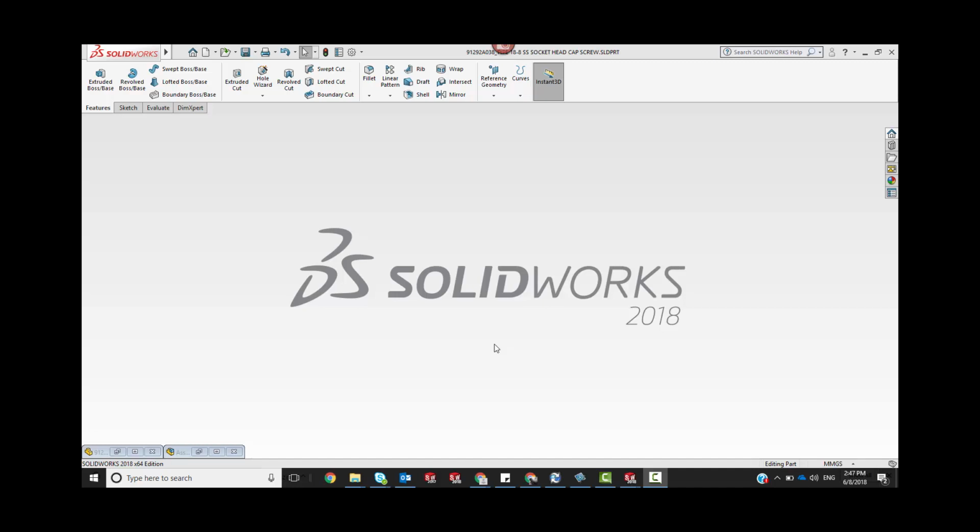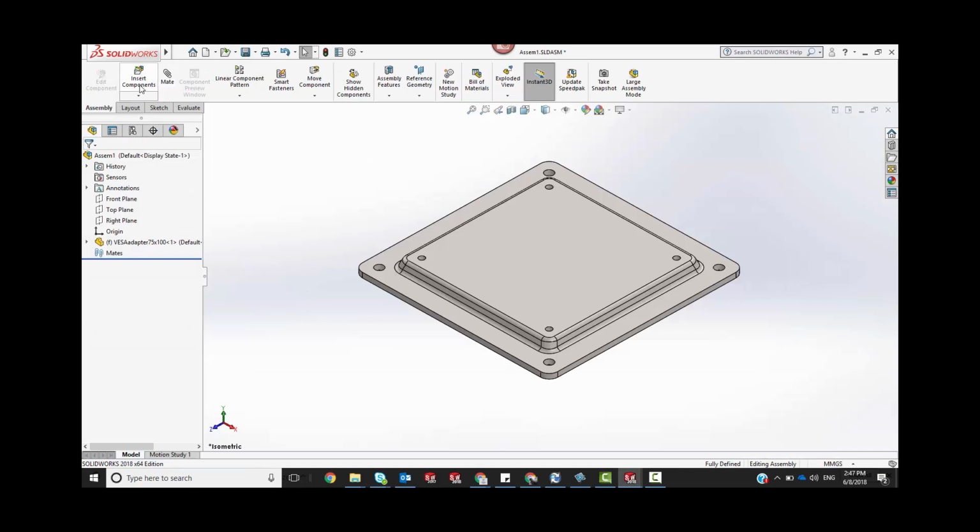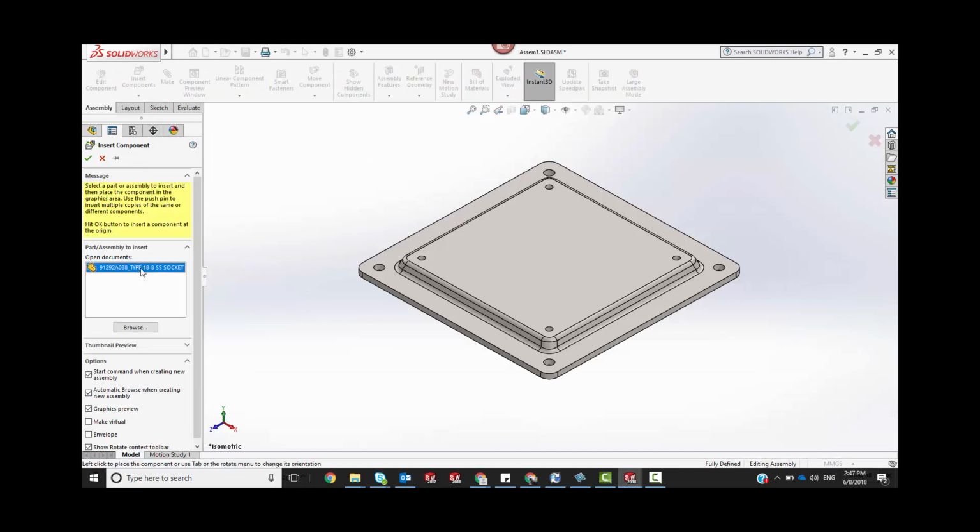Today we're going to look at how we can use mate references to speed up our assembly process. Traditionally, when we have an assembly and let's say we want to add a fastener, in this example we're going to look at a screw.